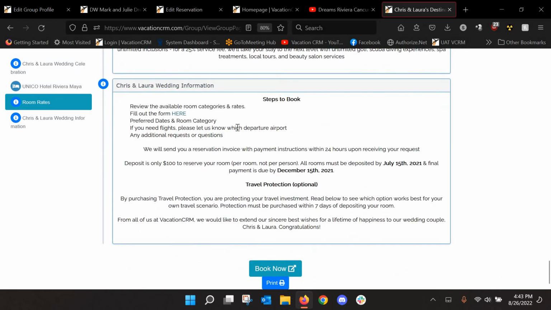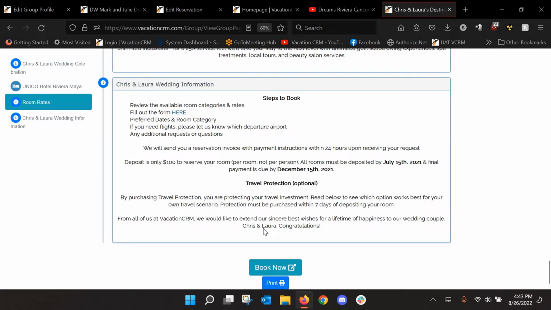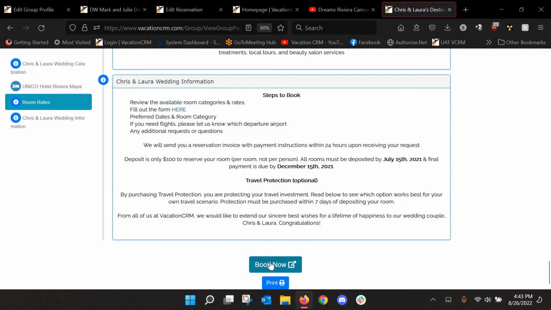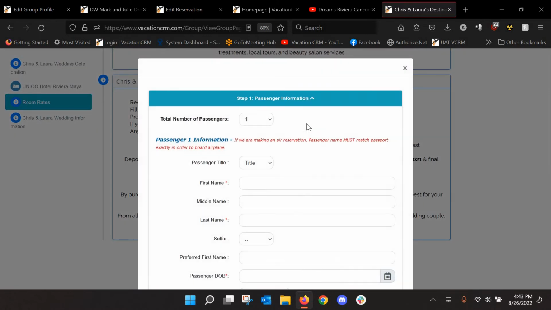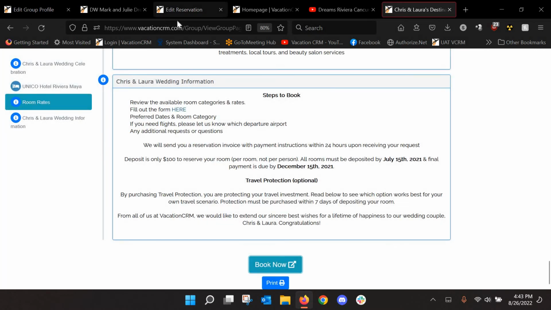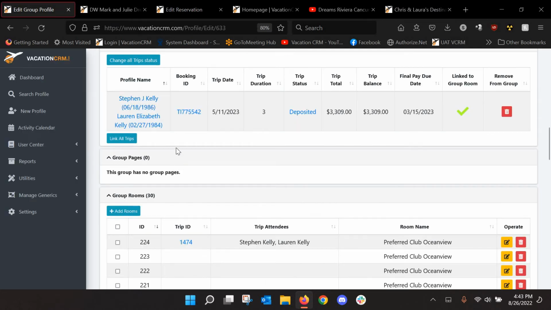And then the wedding information or the booking information, and then you can actually have this Book Now button added, and that just loads the group registration form here. So nice and easy. So to create those, that's a couple of steps here. Let's go back to the group profile.